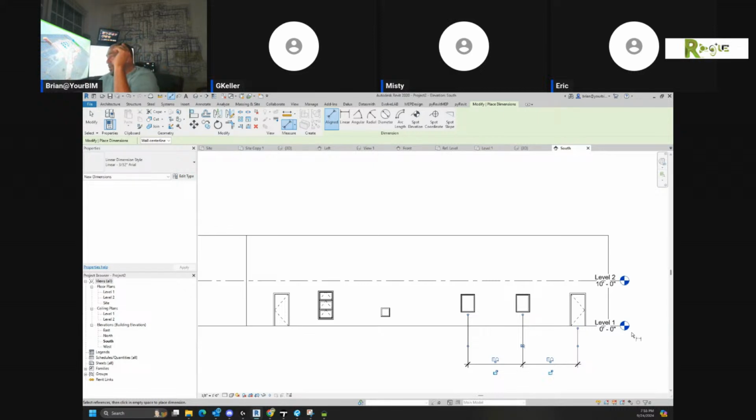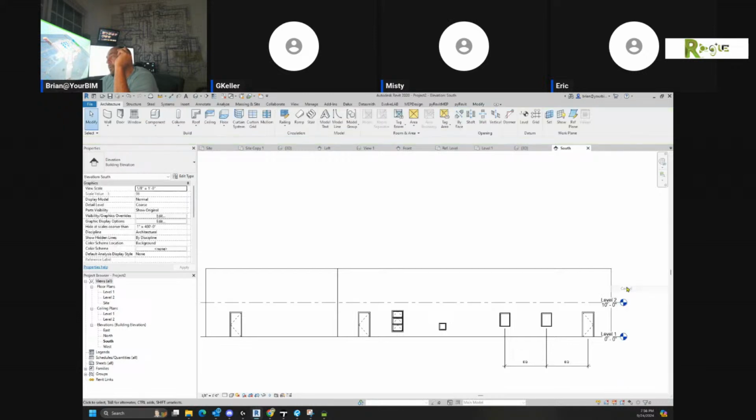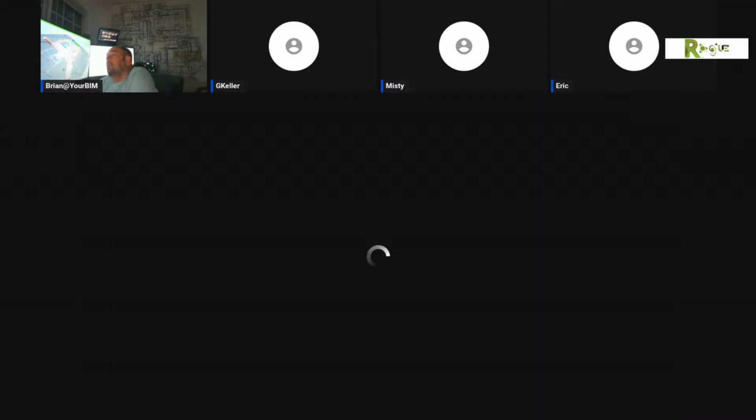Ginger, you find your house? Not yet. Yes. You share. You know how to share the screen? It's under present. There you go.